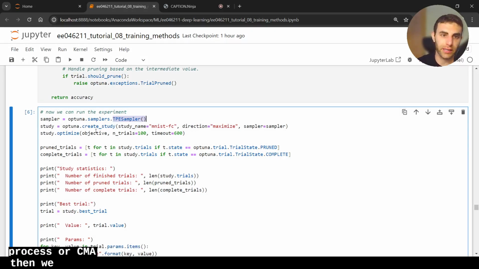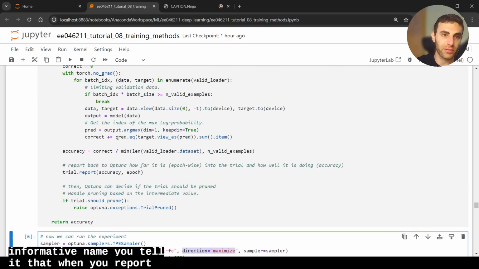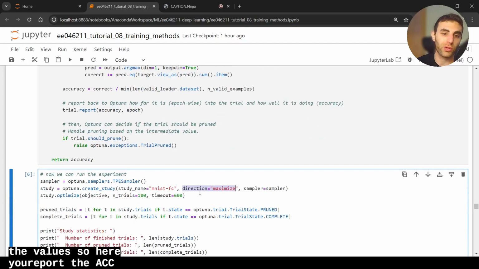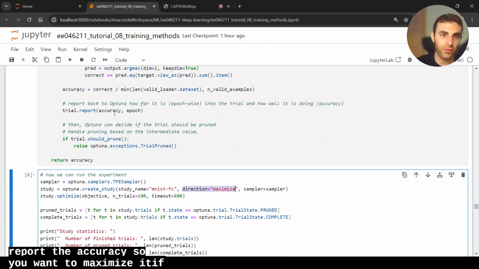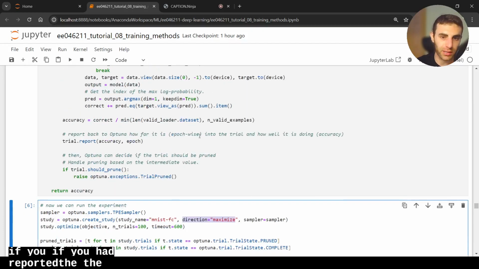Then we initialize our study. So Optuna.create_study, you give it a name, hopefully an informative name. You tell it that when you report the values, so here you report the accuracy, so you want to maximize it. If you had reported the error values, then you would change it to minimize it, and we give it a sampler.